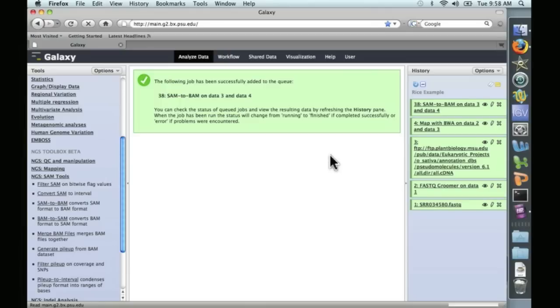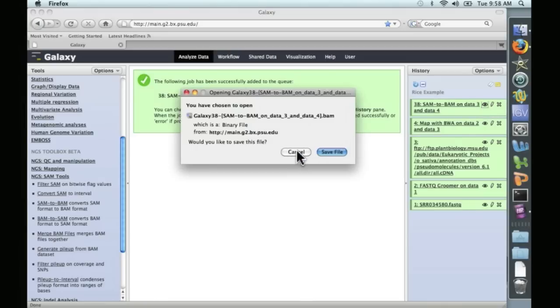Okay, and that took about 5 minutes. If we try to view the file, Galaxy will tell us that we can't view it because it's a binary file. But we can save it to our desktop, which we're going to do. But first, we need to create the BAI file.